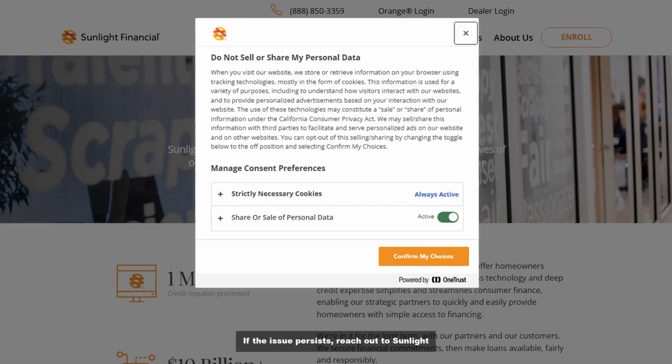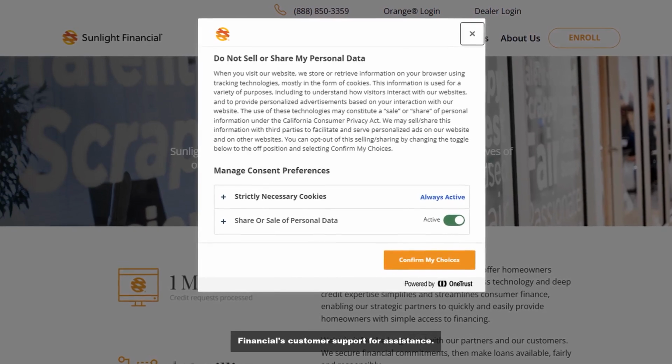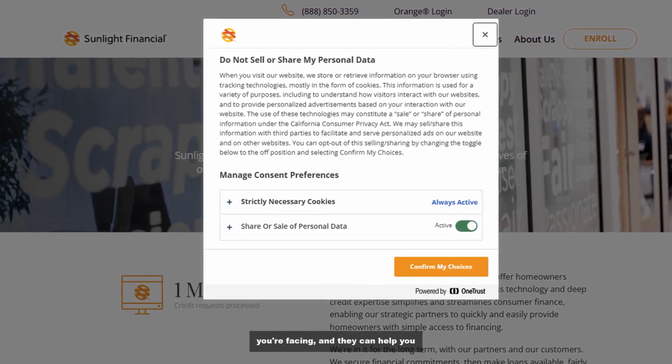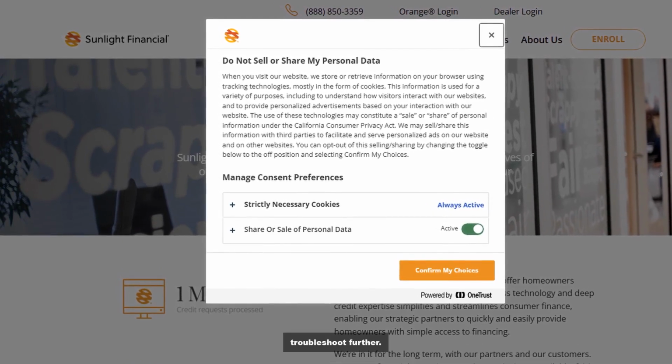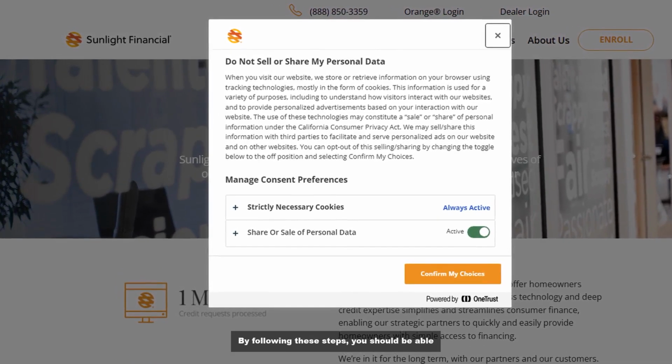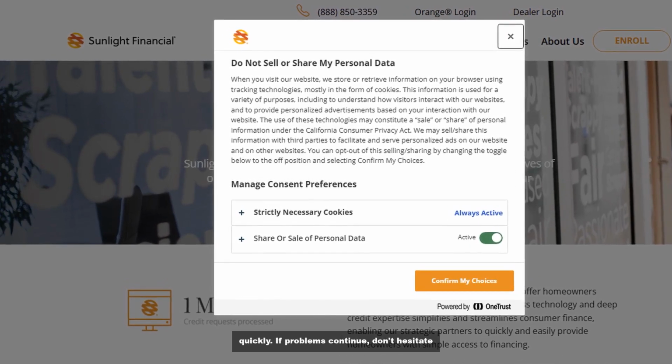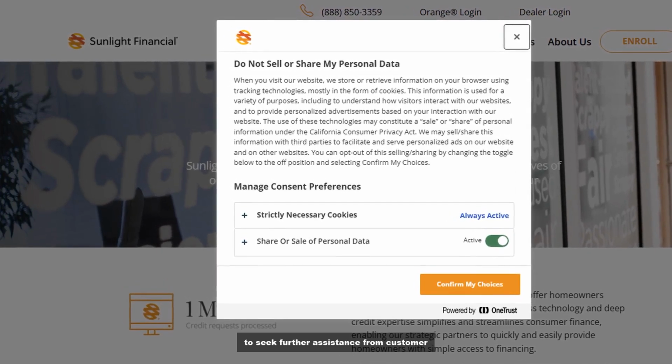If the issue persists, reach out to Sunlight Financial's customer support for assistance. Provide them with details about the problem you're facing and they can help you troubleshoot further. By following these steps, you should be able to resolve any loan processing issues quickly. If problems continue, don't hesitate to seek further assistance from customer support.